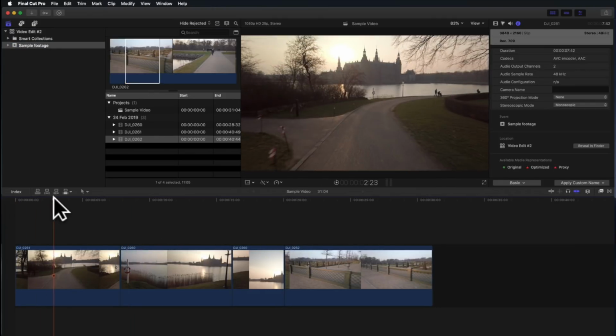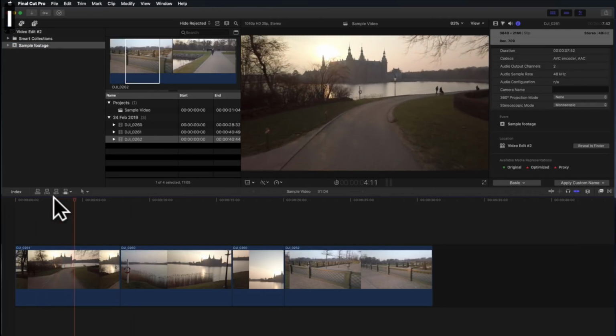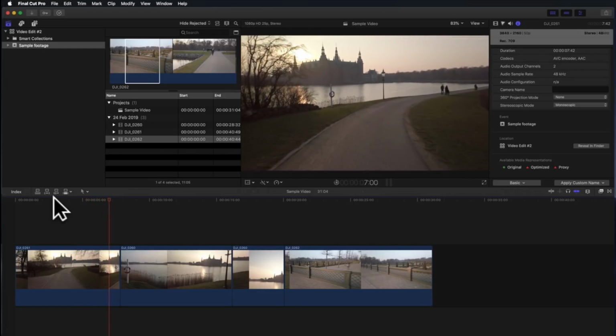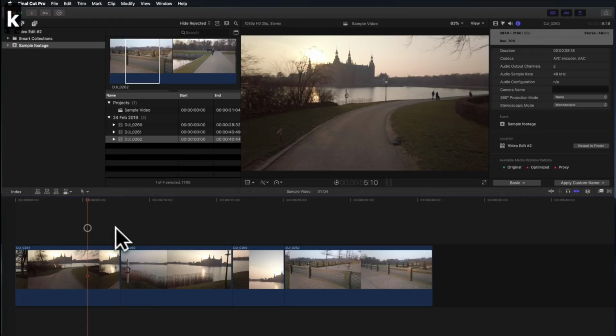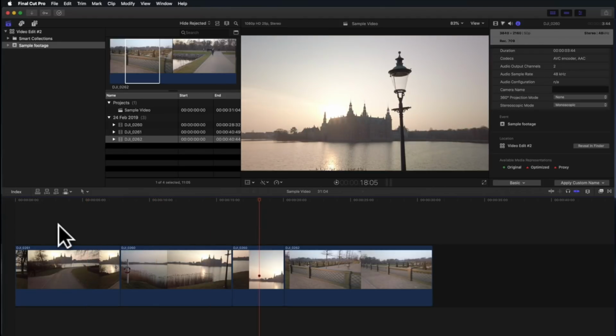So now I have a nice timeline here. And again, I can move back and forward with the key combinations J and L and stop with the K. So that will give me a very easy way of previewing the work that I've just done.